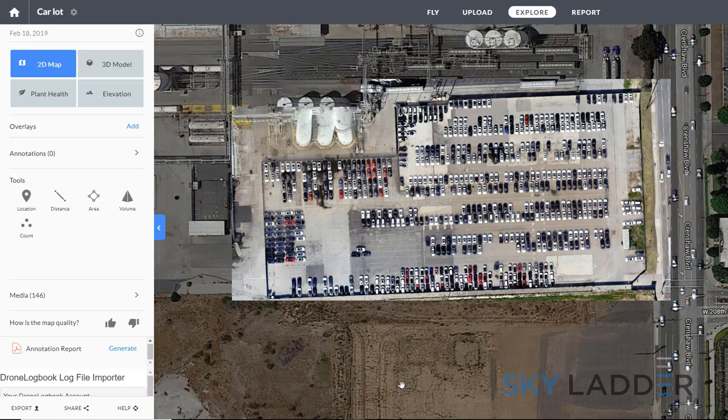I was at a construction site right here and decided to fly over a car lot that a lot of dealerships have. And so I flew over the car lot and created a quick orthomosaic. Wanted to show a tool that my software partner now has. It's a really cool tool. It allows you to count cars.